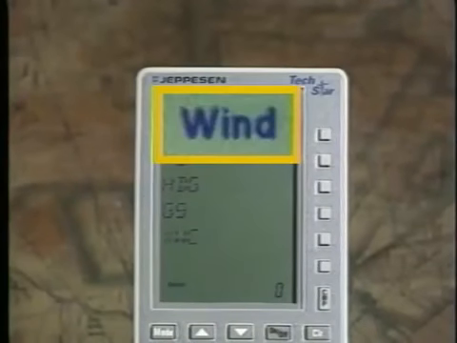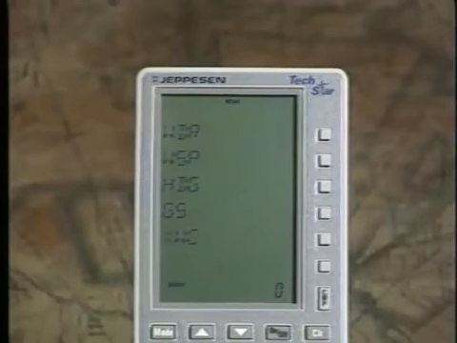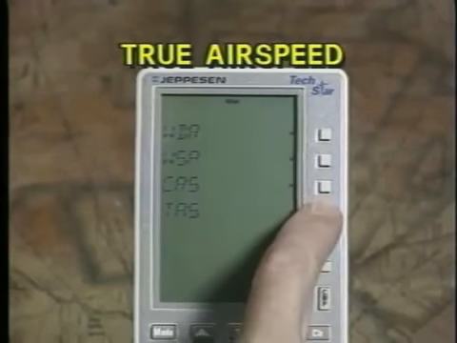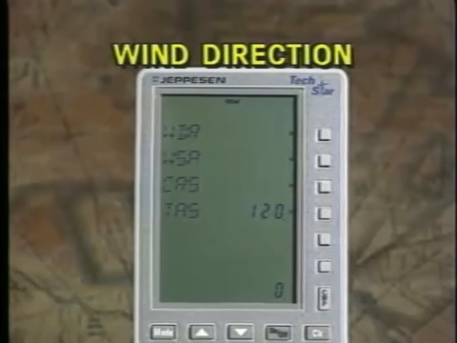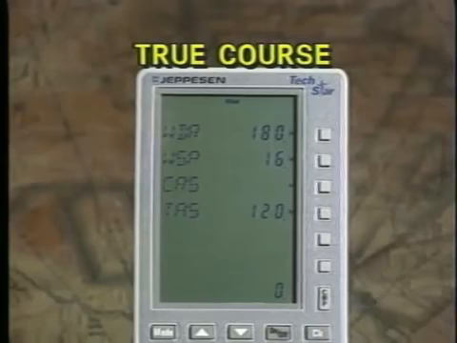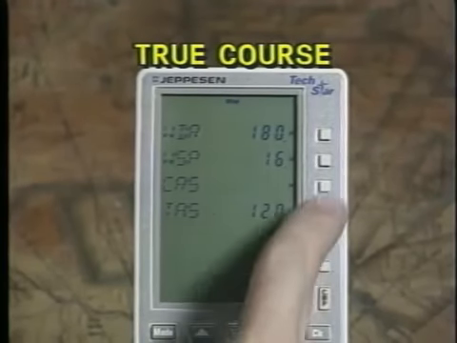After verifying that you're in the wind mode, press the parameter line key representing the variable you want to solve for. In this case, it's heading. Now enter the true airspeed of 120 knots into the true airspeed parameter line. Next, enter the wind direction of 180 degrees into the wind direction parameter line, labeled WDR. The wind speed of 16 knots is entered next by keying in 16 and pressing the WSP line parameter key. The true course of 310 degrees can then be entered into the course, or CRS, parameter line.